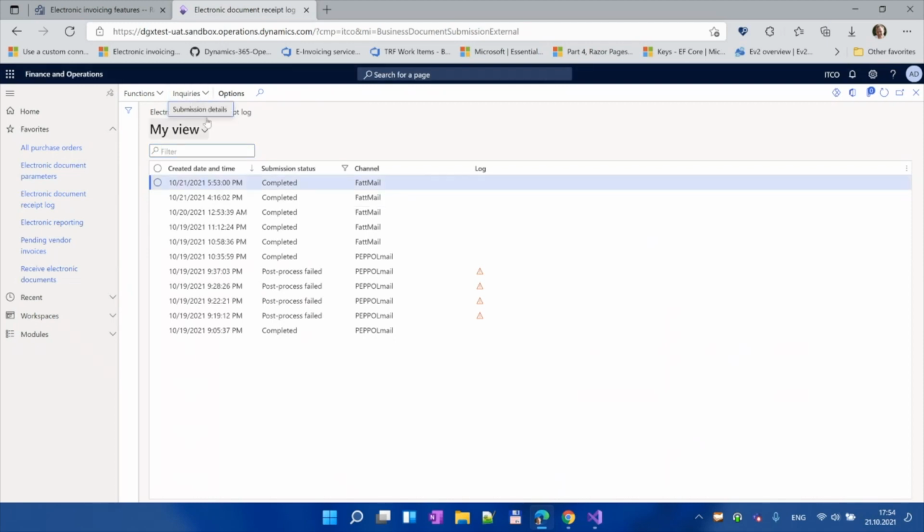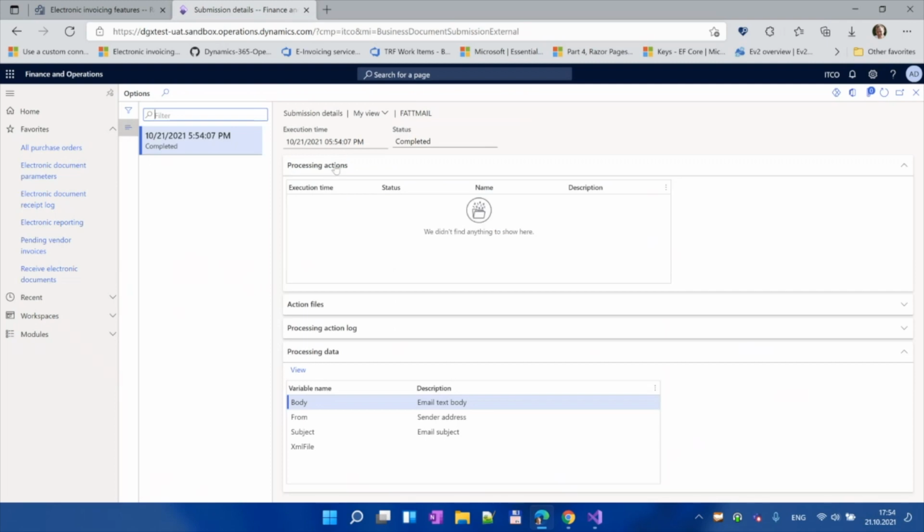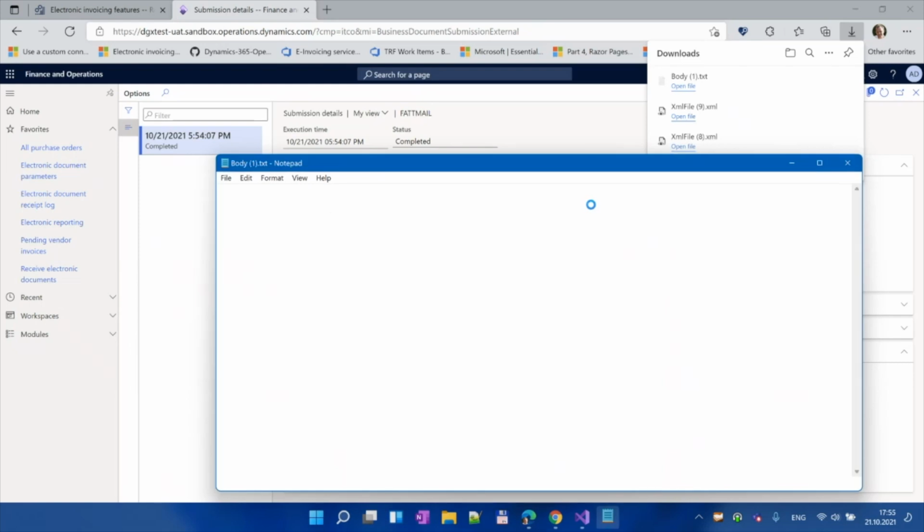I can go to details and see the details of this processing. I don't have processing actions because we didn't set up, but Gilberto showed you some examples of the details per each action. But we have here overall status that it is completed, that is good, and we have processing data. For example, the files that come as an attachment from email to the system, or we can look at the body of the mail and get the details, because we keep this information. Here is an invoice that I was sending.